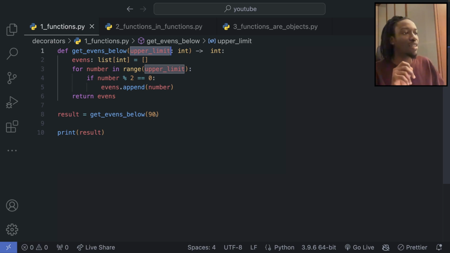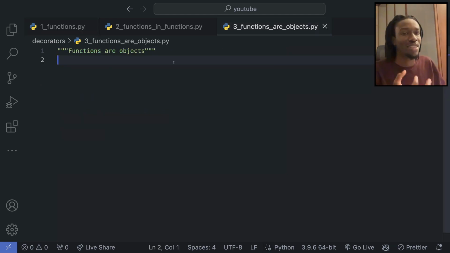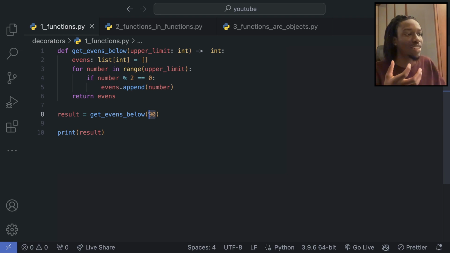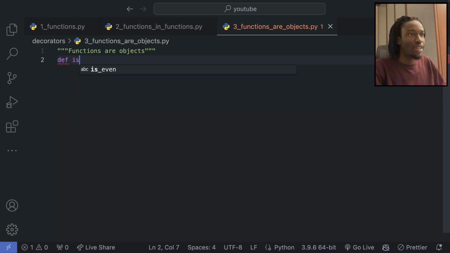But what I'm trying to say is that right now we are passing this 90 as our argument to this function, right? But then just as we are passing 90, we can also pass functions, like we can pass a whole function in here. Let me show you a practical use case. Let's say we want to create a function that will filter out all the odd numbers for us. So what we are going to do is this. I'm going to create a function which checks to see if something is odd or not, right? So define is_odd.